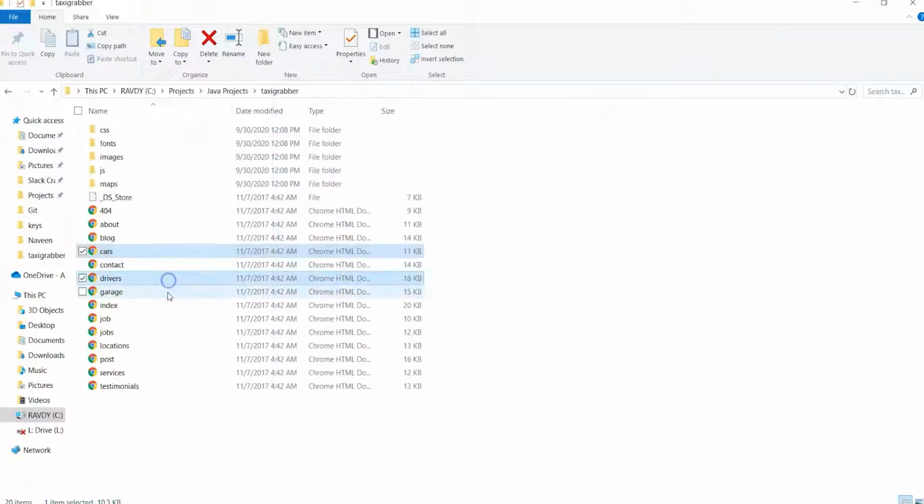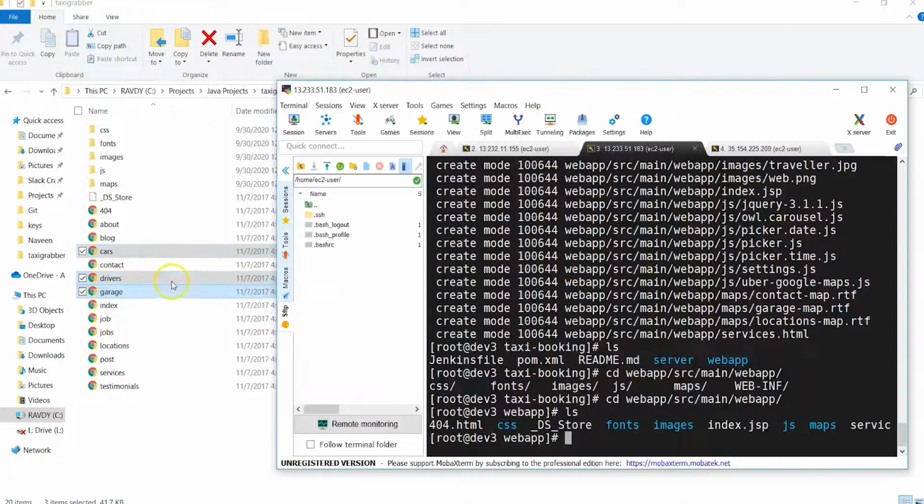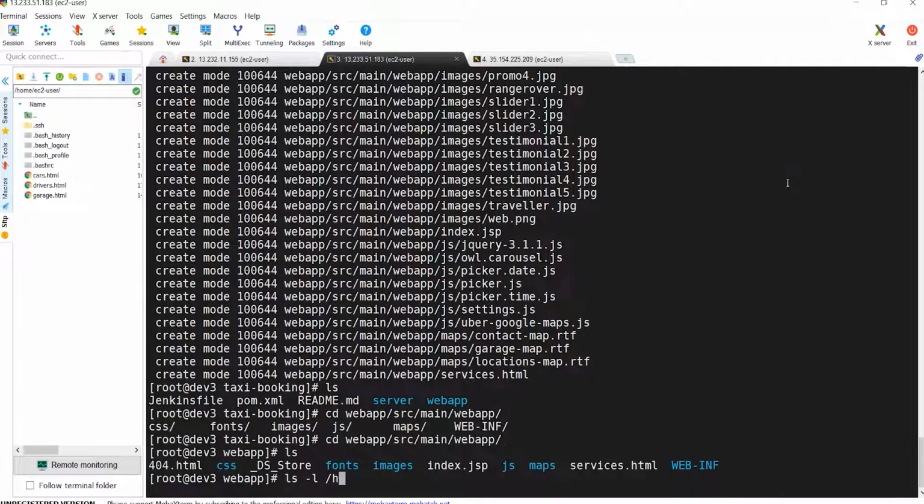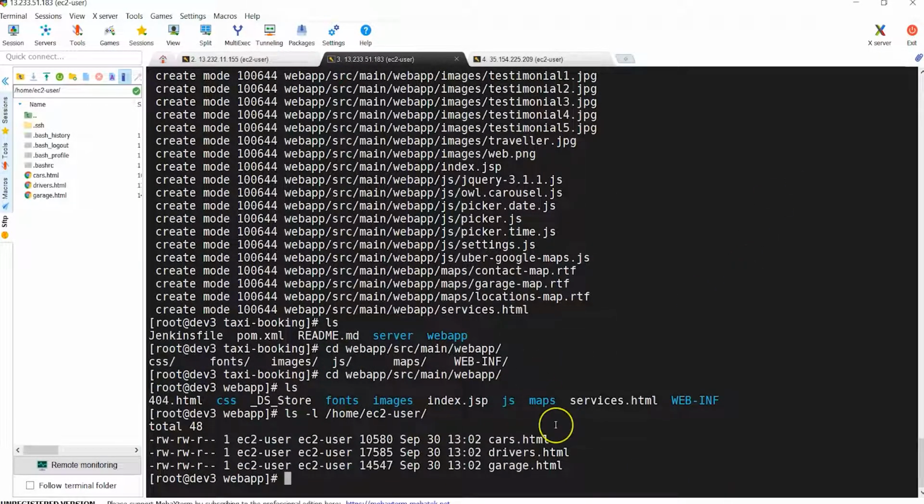So cars, drivers, and garage. So I'm just dragging and dropping over here. Yep, you can see here it is copied now. If I go back, or if I just do ls, let me make it bigger. /home/ec2-user. Okay, you can see these three files.